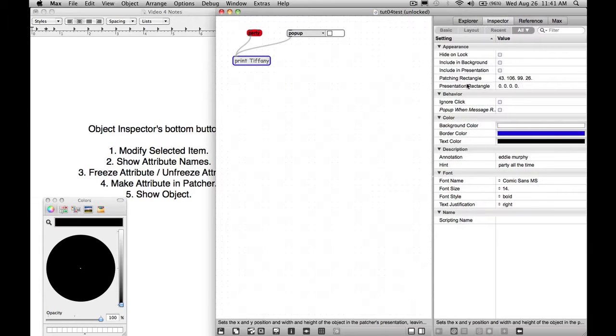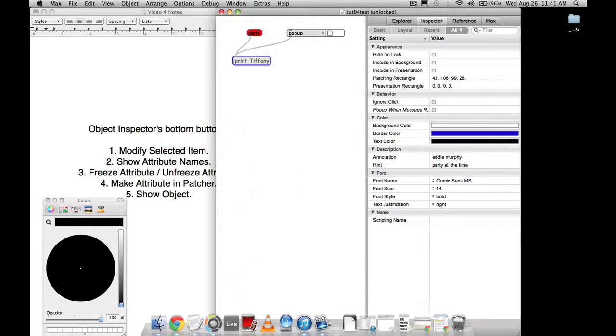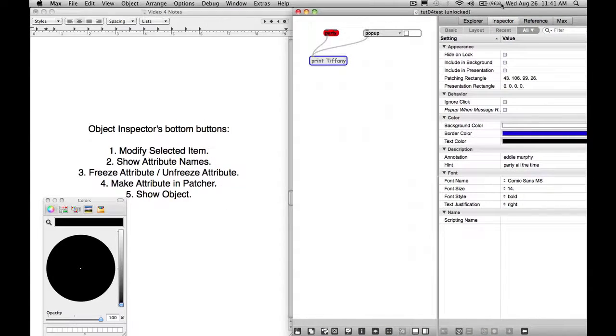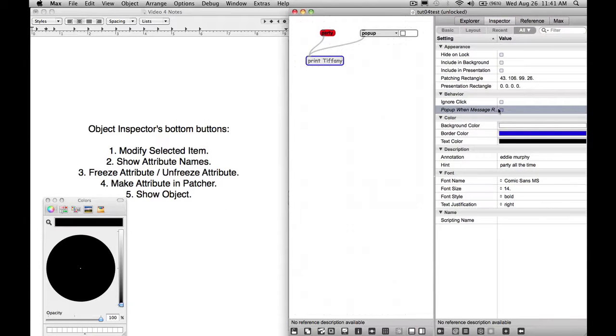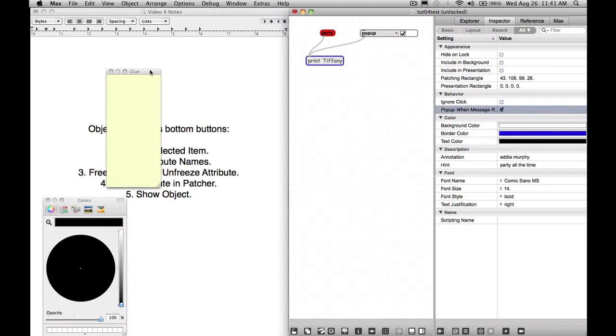So in order to make sure we save that, we will have to freeze that attribute. And so if we select it, and then you go to the little snowflake here, store the current value. Actually, now that I know we have this clue window, let's get this open.